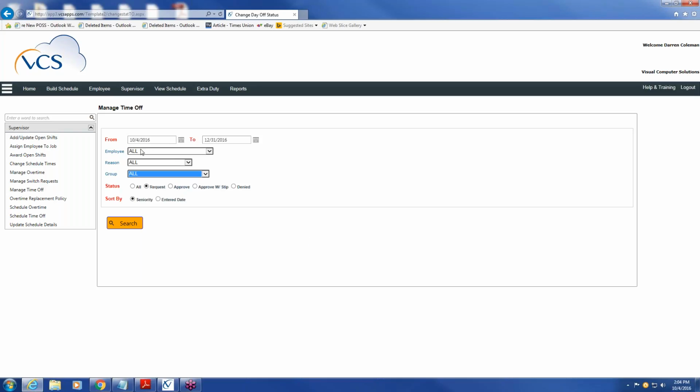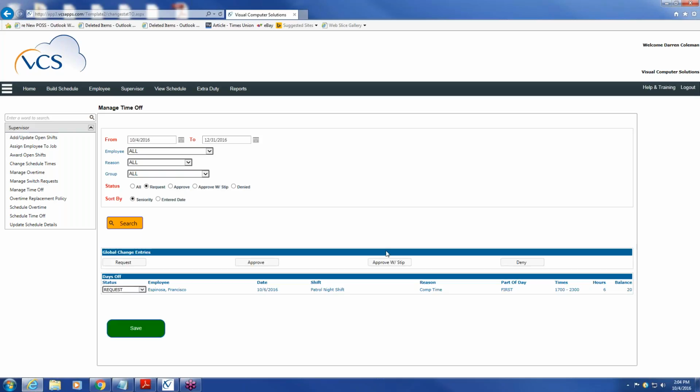By default, the filtering will be set up so that you can see all time off requests that you have the ability to approve or deny. Let's click on the search button to see those entries. And there's only one entry for October 6th for the night shift. Over to the right, we can see the hours being deducted, even the balance for that particular time bank.